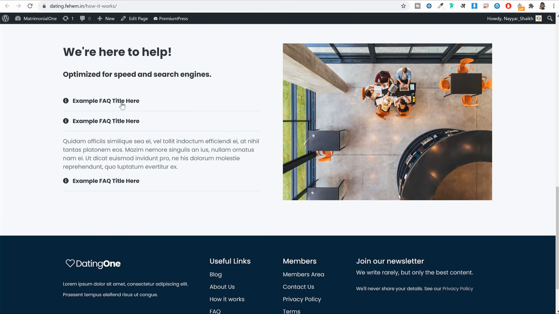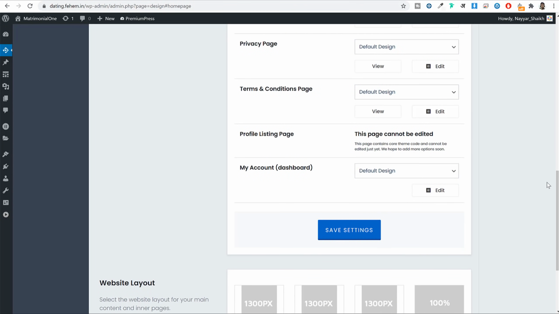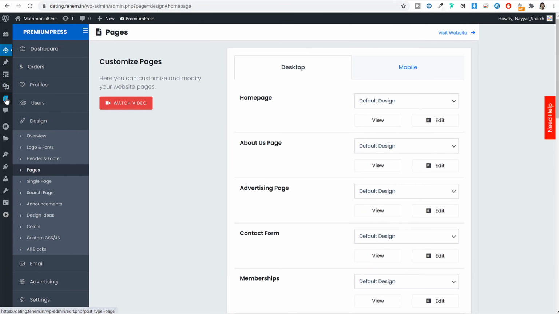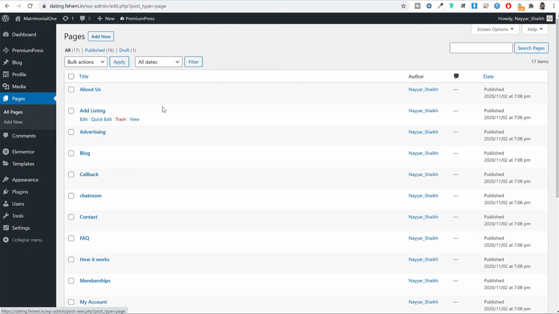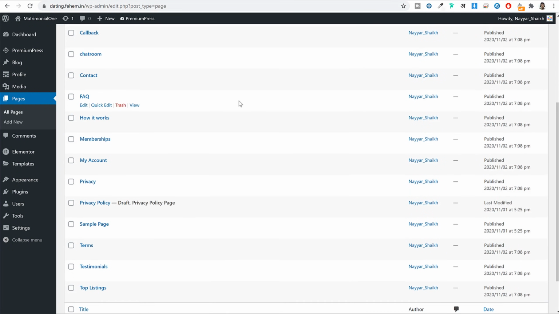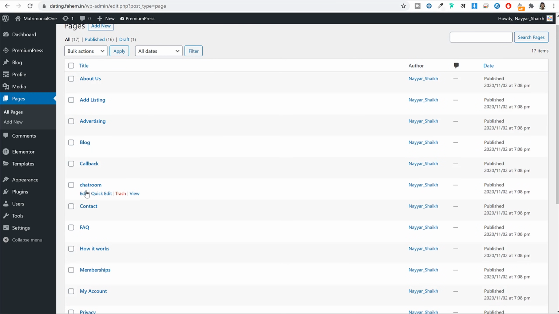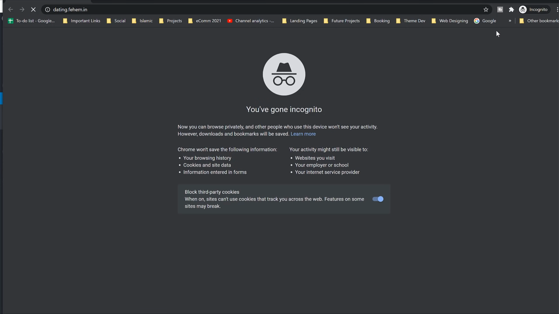If you want to make some changes on this page as well, just click on this option, edit with Elementor, and you can make some changes on that page. You can do one more thing. For example, if I go back to the pages option, first come back to your dashboard. If you click on pages, you can do one more thing. For every single page, we have a privacy option. For example, if I select, let's see, maybe this option, chat room option is already disabled, but let me see this option. If I open this in a new private window, let me see some page option over here.